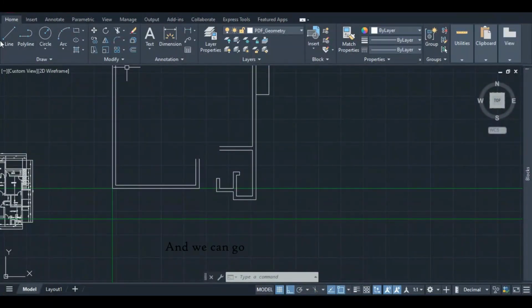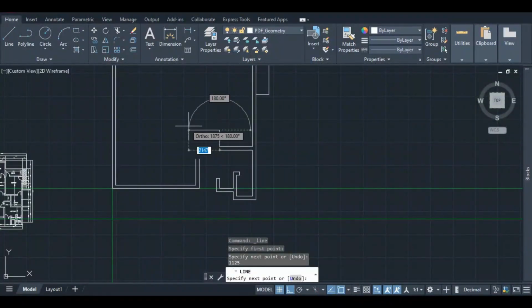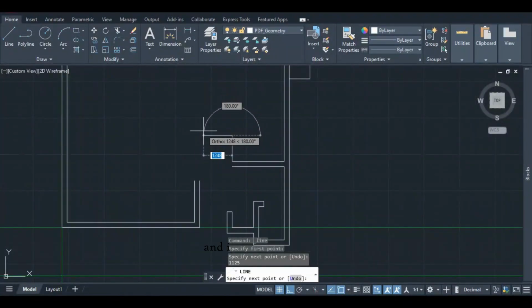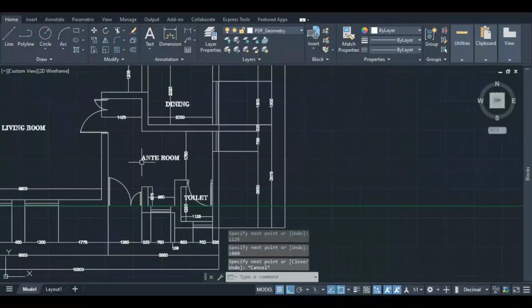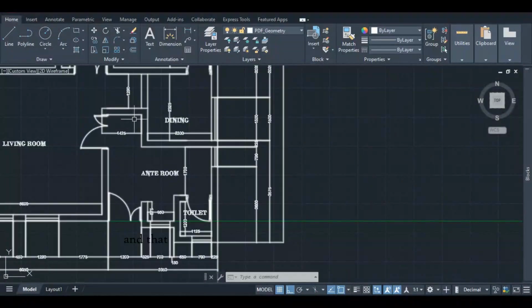And we can go on to draw as shown. We can draw by simply typing 1125 as shown. And it goes outside by, and just give it 1000 for now since I don't know what it is. And I can now go and check what it is, and that's 1425.